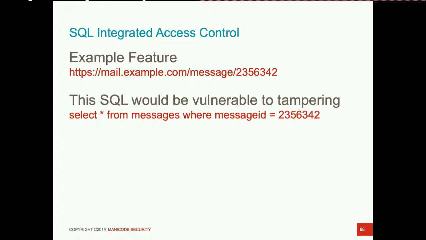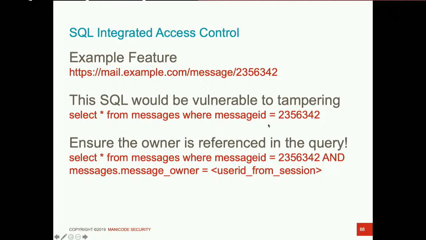So this is the normal query behind this. This is vulnerable to direct object reference and access control level vulnerability. But if I add an ownership reference in, select message where the message ID is a certain number, and the owner of that message is the user ID, which I pulled from session, that's a trusted location inside of my app. Then the database is only pulling down messages that I own, and that protection is built at the data level.